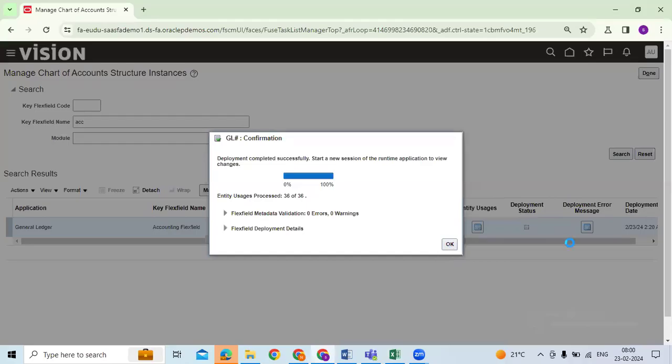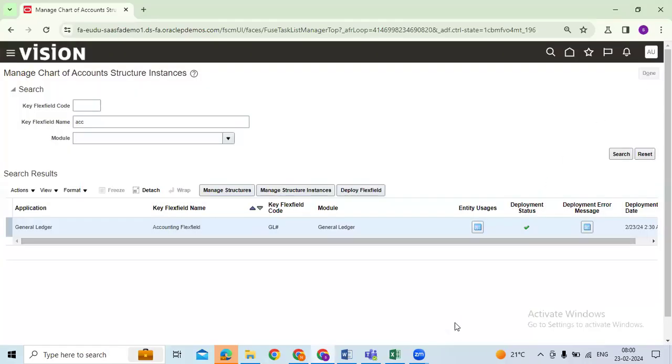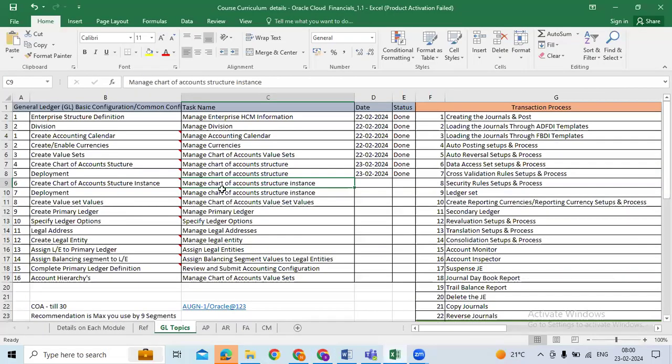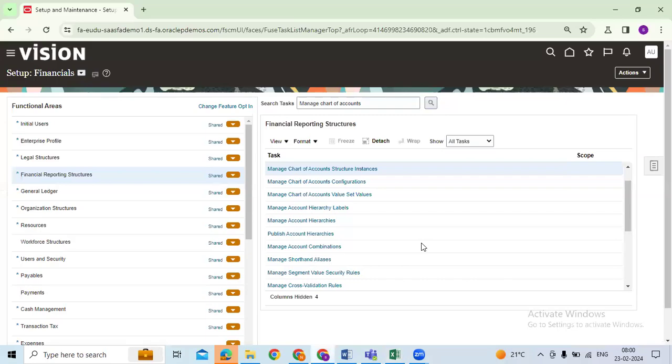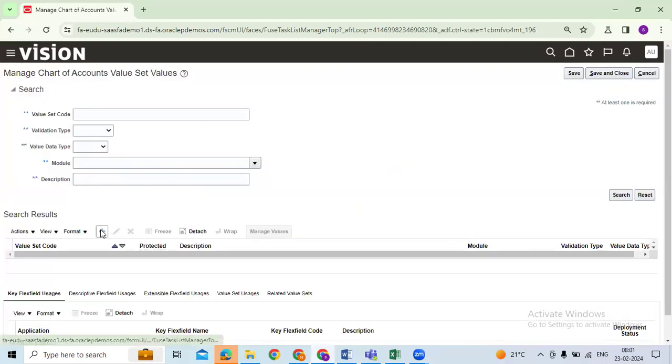Now deployment is completed. Next, defining. This is also completed, and I'm mentioning the date as well, so no need to bother about which day covered what. You can just come here directly and refer to that. Next, creating the value set values. We'll create some sample values for each segment. In the rapid process we are going to see some 300 plus values, but here we'll just see how to create values.